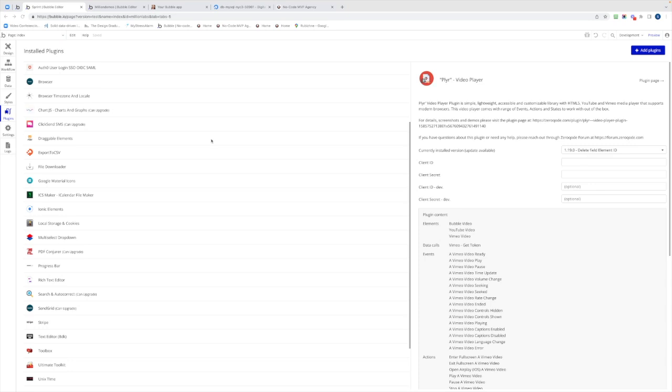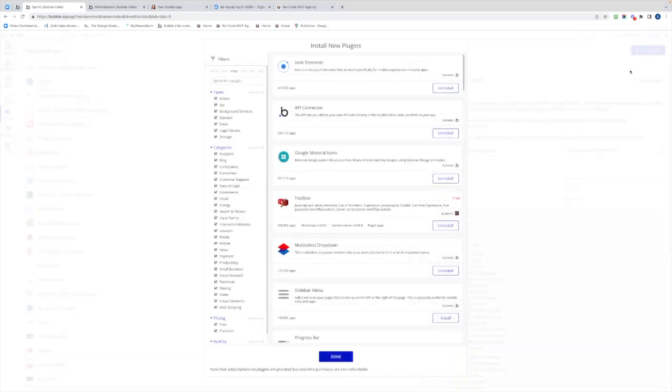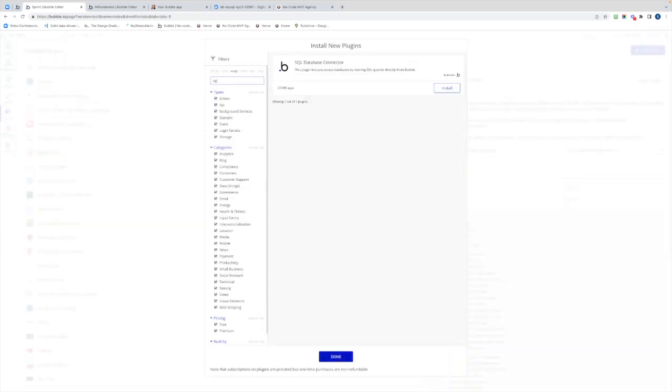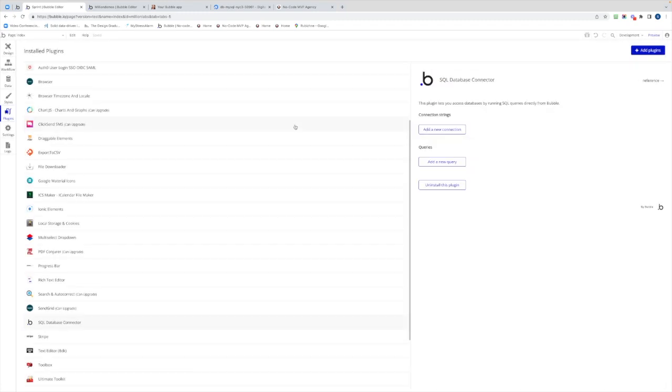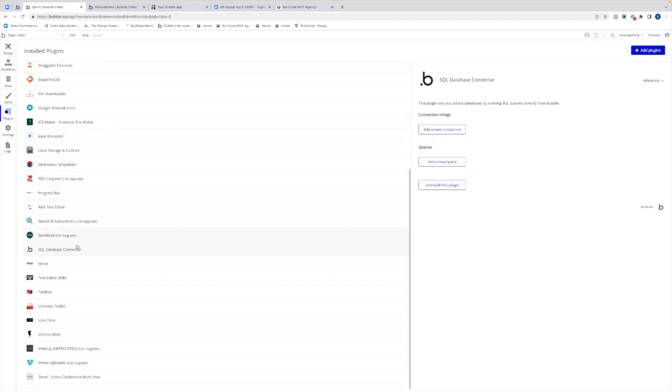So here we are inside Bubble. We've gone to plugins. We're going to go to the plugin directory by clicking add plugins, and we're just going to search for this SQL connector. If we just type SQL, actually it's the first one that comes up. You can see it's by Bubble, installed nearly 30,000 times. SQL database connector, click install. Done, easy as that. Now let's find it in our list. It's going to be down at the bottom here somewhere. Here it is. And you can see here on the right hand side, we're ready to go.